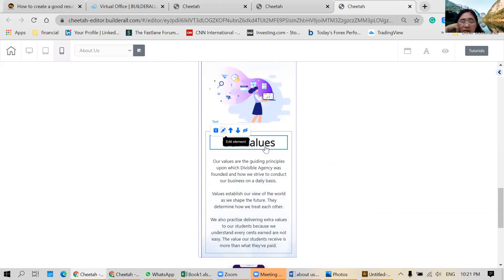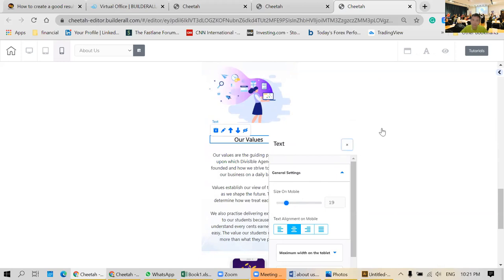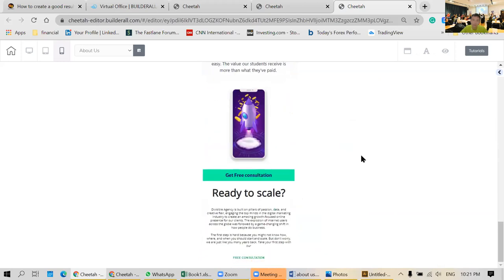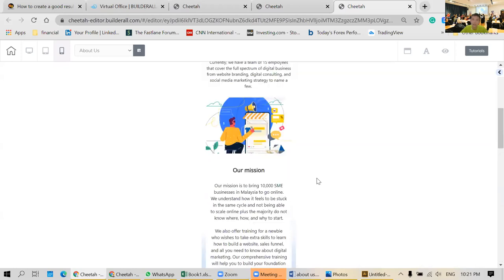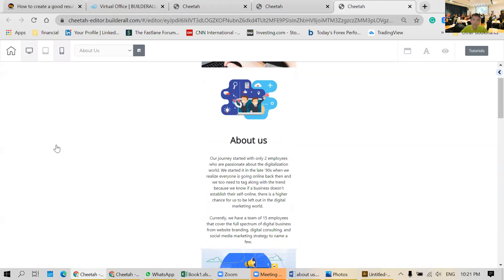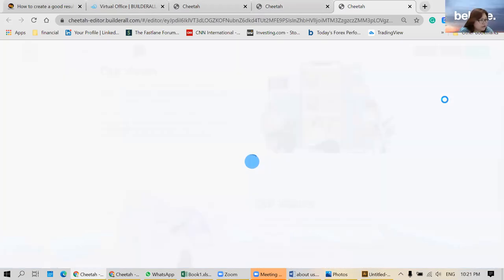General setting there? Yes, correct. And then you change it to probably 19. Okay, ready to scale. I will leave it big because that's my call to action button. After you are done, go back to the desktop version view, and then click save. And then test it on the website that I sent to you guys just now. It will look perfect.